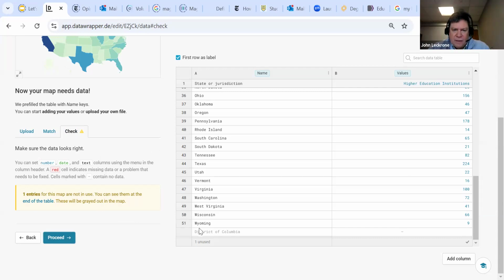And we look at that, and we see down at the bottom here the District of Columbia might be a data problem because there's no listing for that, but that's fine. We don't want the data from the District of Columbia. We're happy with just the 50 states. We don't necessarily need the District of Columbia. So looks all good to me. So let's hit proceed.